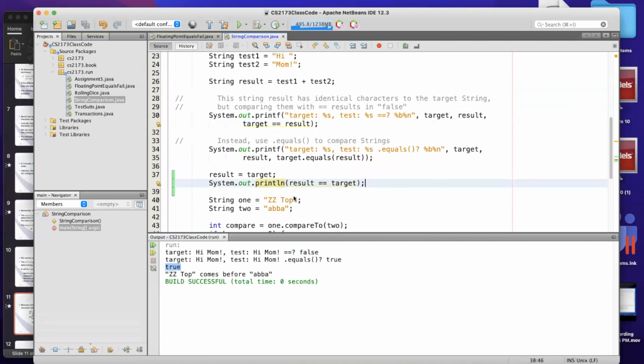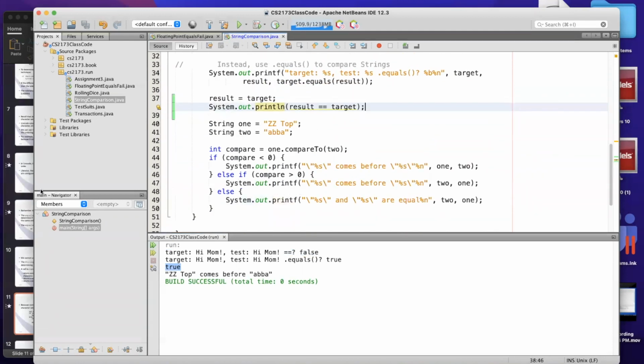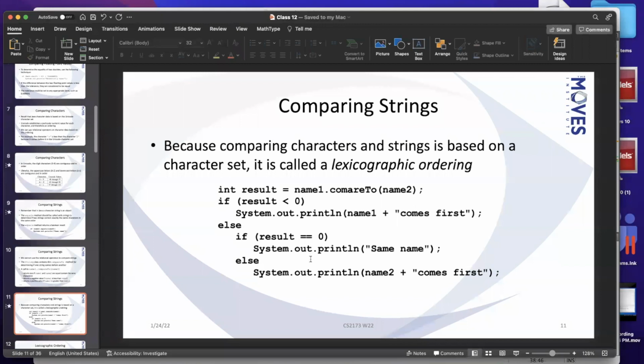See, so the thing to remember, and this is true of all object references, is that double equal is true if they refer to the same object. It's false if they don't, regardless of what the contents are. Okay, so we'll circle back to this.